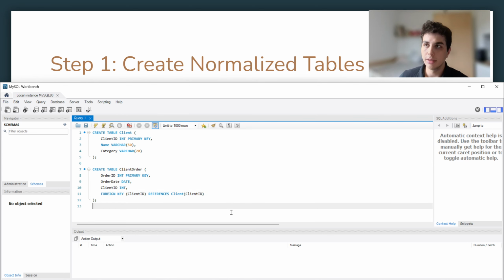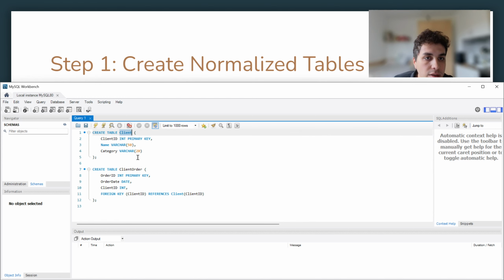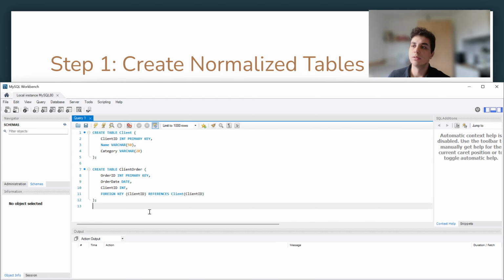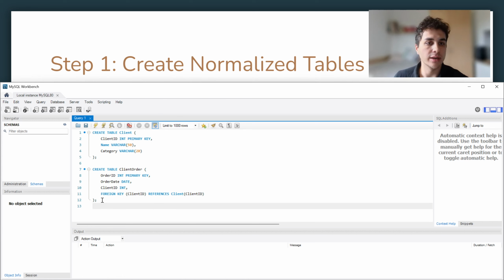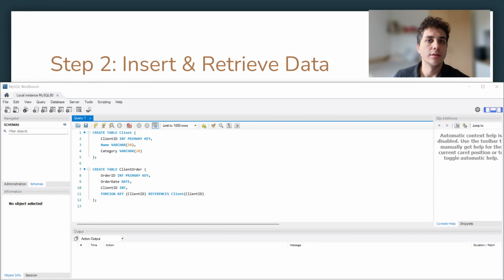So here we created two tables called client and client order. And it presents a clean one-to-many relationship. Every order links back to the client via foreign key. In another example, we can insert and retrieve data.